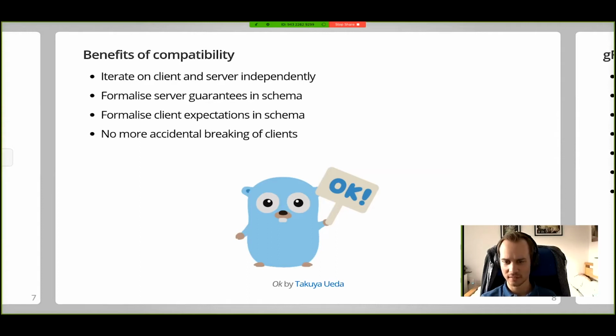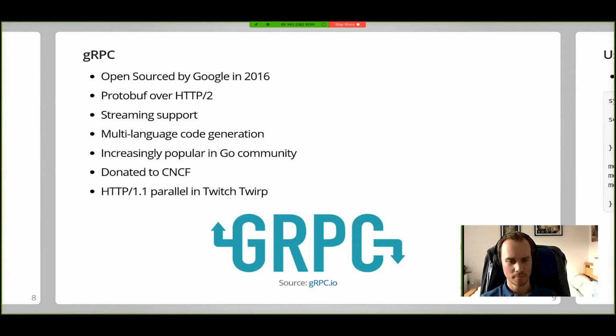We formalize the server guarantees and the client's expectations in the schema, and we never have to worry about breaking clients unexpectedly. We also signal to our users that they can keep consuming our APIs safely forever without worrying that we will break them. But Protobuf on its own isn't a replacement for HTTP/JSON. So what do we use Protobuf with? That's where gRPC comes in.